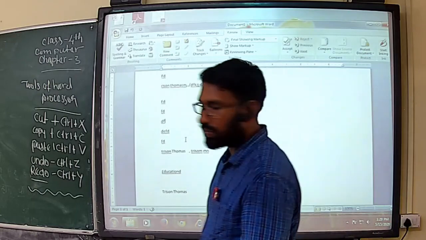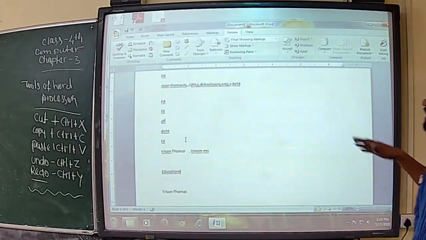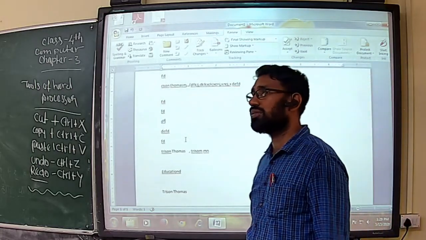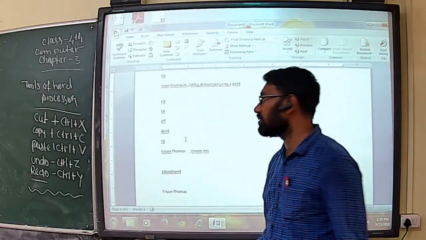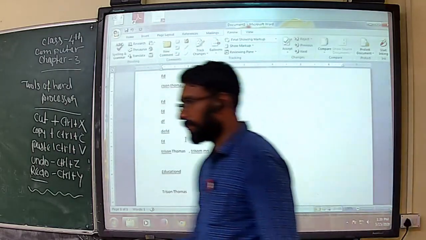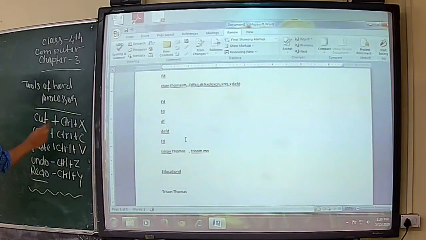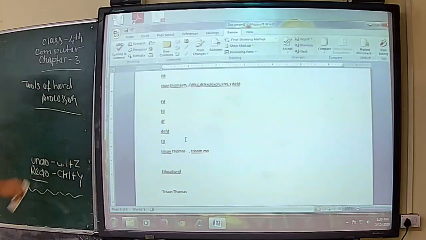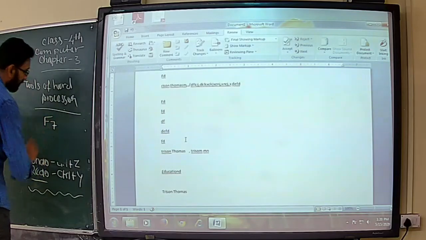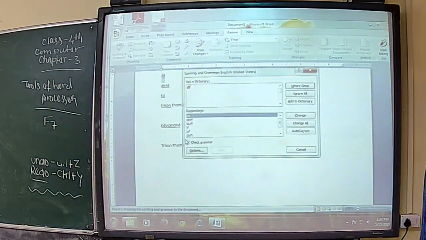So we need to go to the review tab and press ABC spelling. We also need a shortcut, is it? So that on the keyboard we can use a shortcut key. For ABC spelling we can choose the F7 key. On the keyboard you can see the F7 key. When you press that, you will directly get the spelling and grammar.